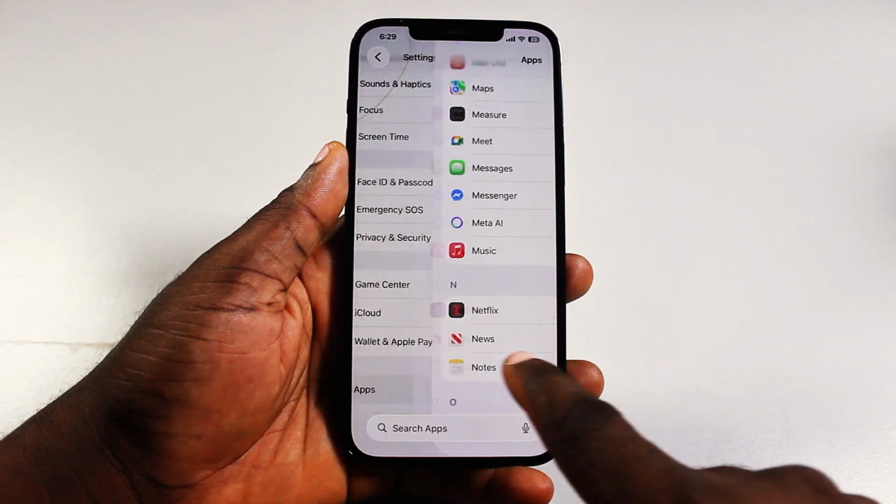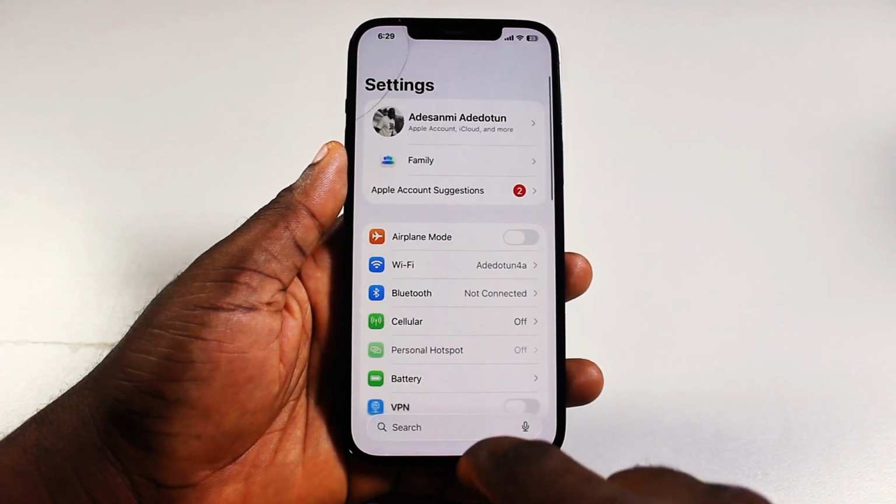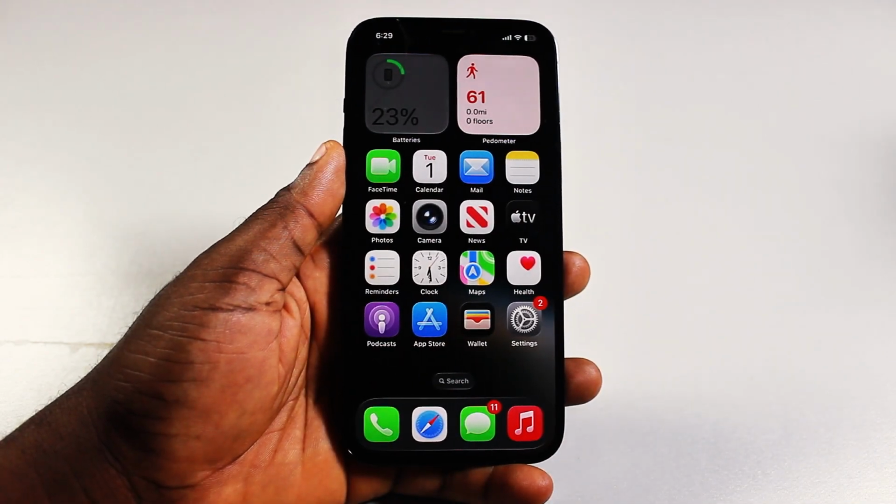On iOS 18, all you simply need to do is turn on Silence Unknown Callers, and this is going to help you to block or stop spam calls on your iPhone.